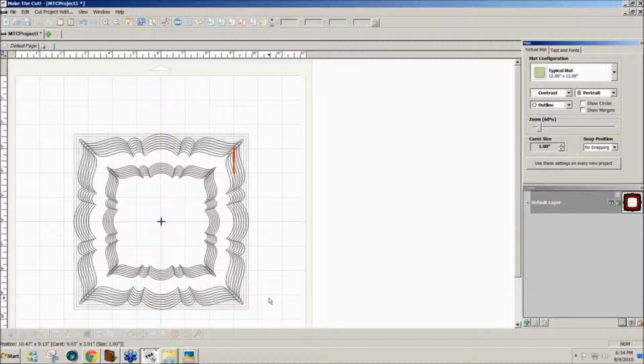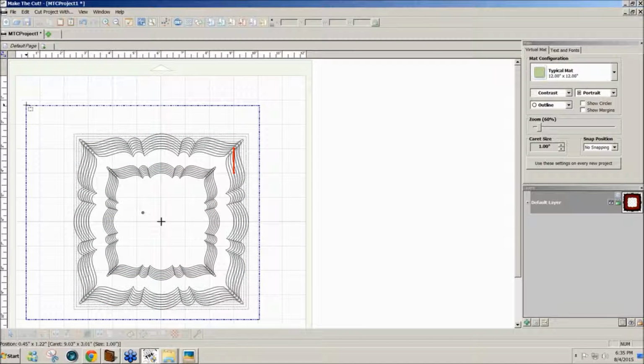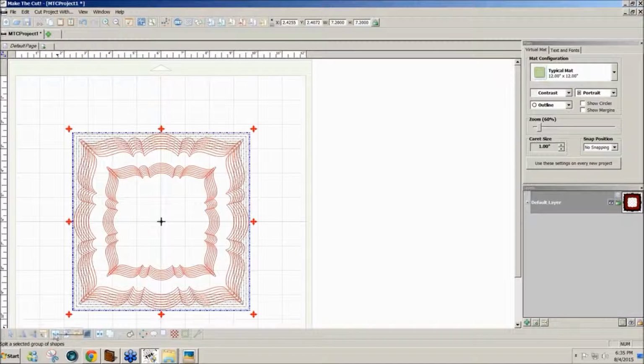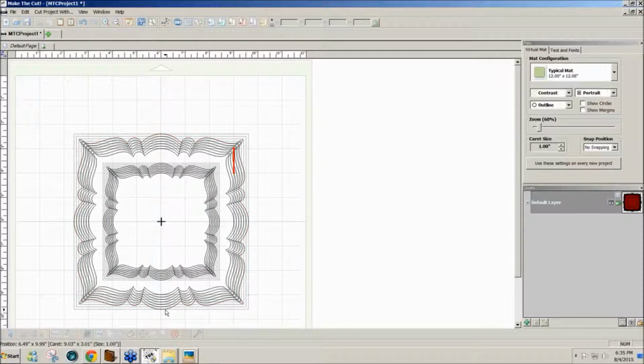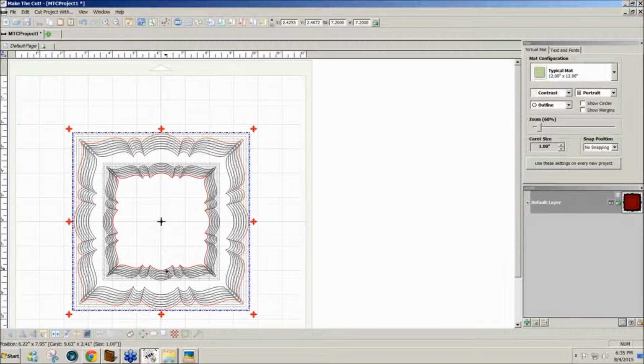So what I'm going to do now, I put it in outline mode so I can see the lines very clearly. What I'm going to do is break all these apart by just break. Then I'm going to click on the outside line and hold the shift and click on the inside line, join, send it to its own layer, and hide the layer.